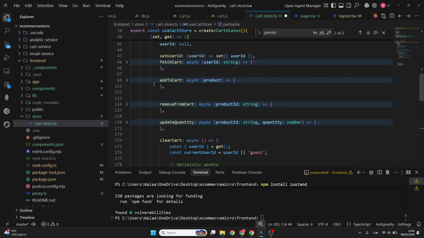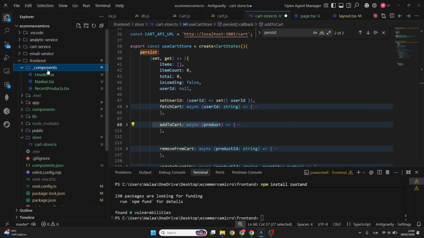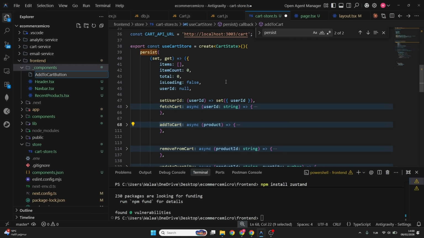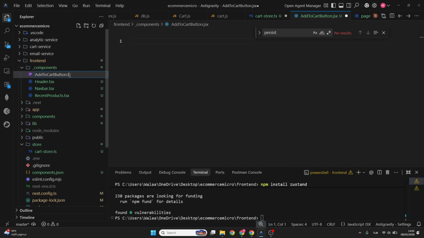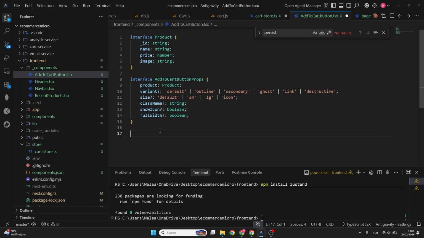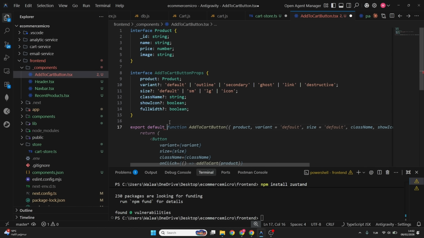Now here is the question. How to implement these functions and call them inside our project? It's very simple. Just go to components. Now for the add to cart function, all we need to do is create a new file inside components called add to cart button.tsx. Now first, let's implement the interfaces for TypeScript. Here we have the button and add to cart button props. Let's create now the function export default function AddToCartButton.